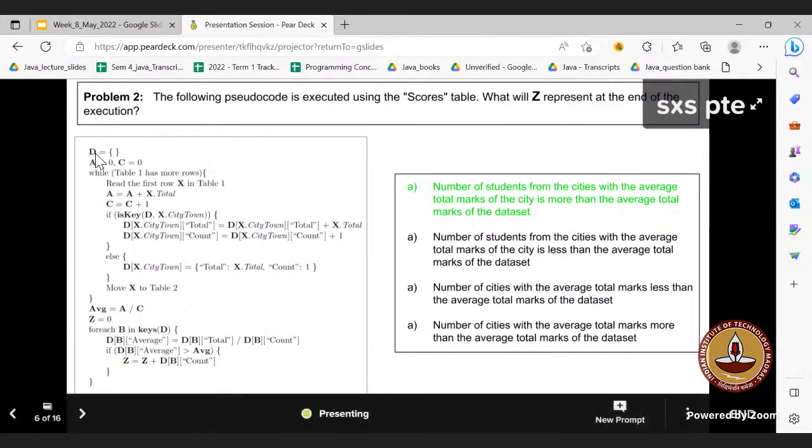Basically we have one dictionary, D, and variables A and C. A computes the sum of totals of every card. We are maintaining that in A. C equal to C plus 1 will happen for every card, so C is basically counting the number of cards. How are we updating our dictionary D?